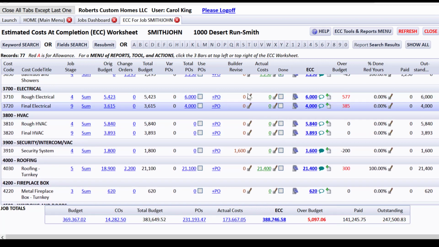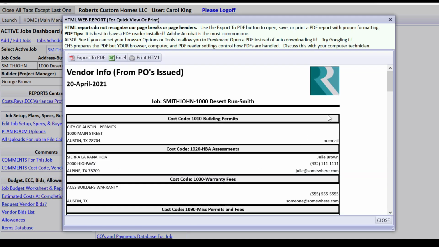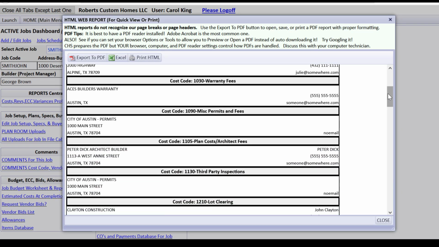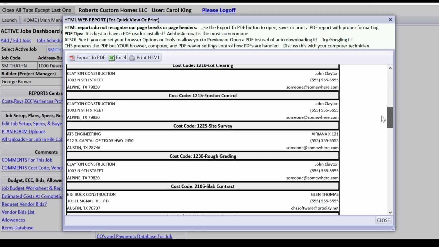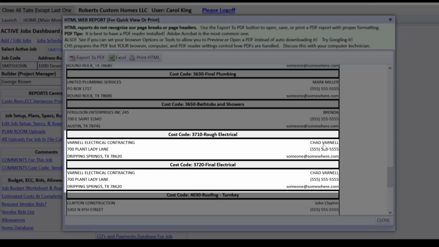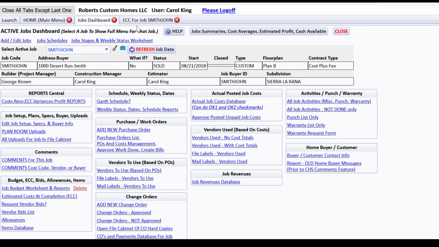But you can see how using POs is so valuable, because I'd like to jump back to the jobs dashboard and show you vendors to use, something that you can hand off to the field based on purchase orders issued. And you can see all purchase orders issued, just their names and what cost code they're in. And if we get down to that electrical, you can see it says Varnell Electrical, has the contact name, email, numbers, etc. So this is something you can hand off to everybody to say who is doing the work as you get your POs issued, whoever's doing that.